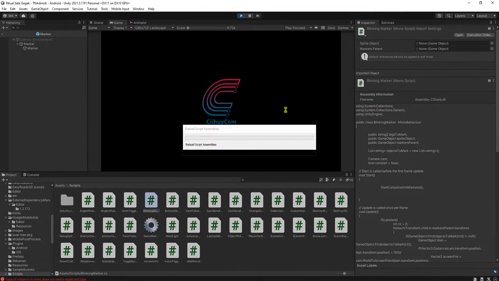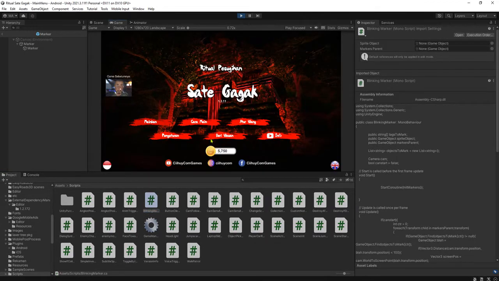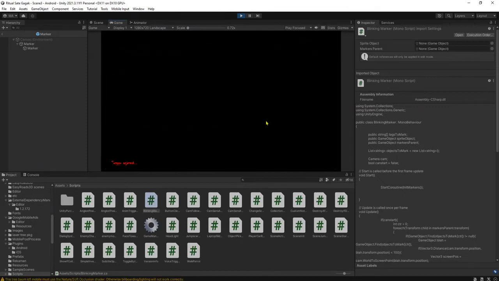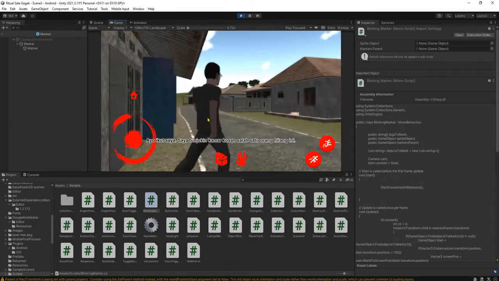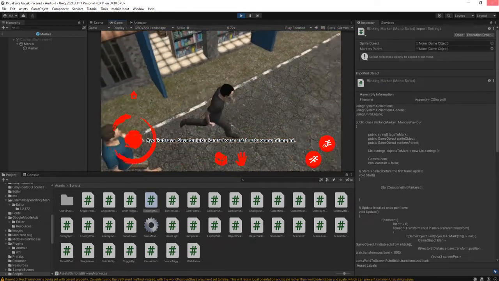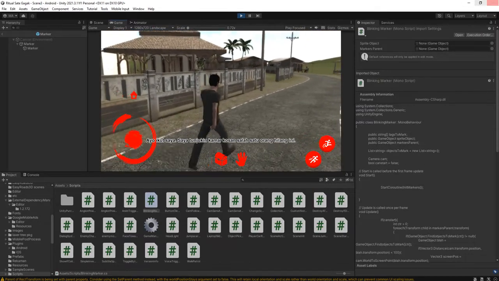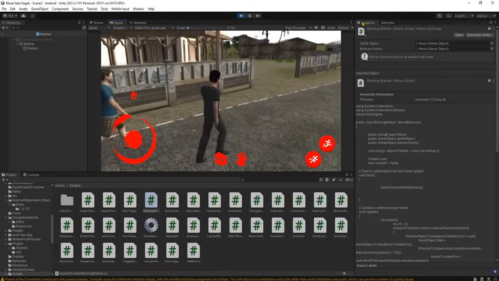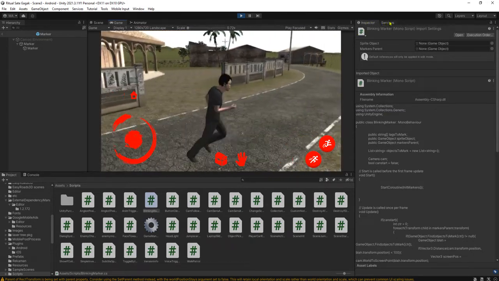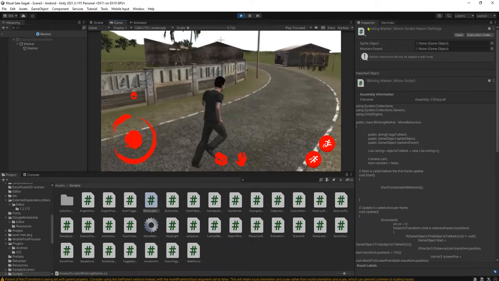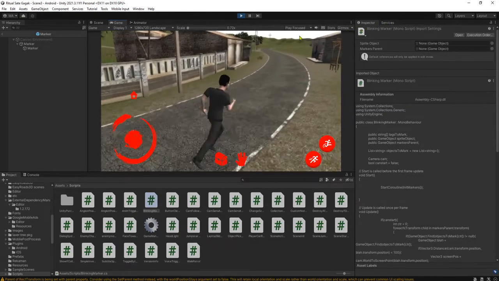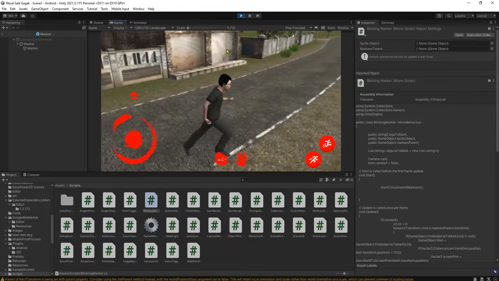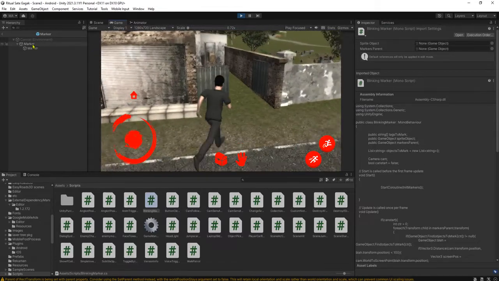Let me run my game. Okay, let's play it. In my game, there is a door object, and this door object has this 2D marker on the screen. You can see that right there. It will show the player the object that the player must check. In this case, that door.